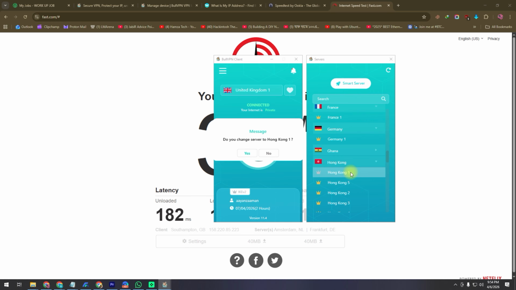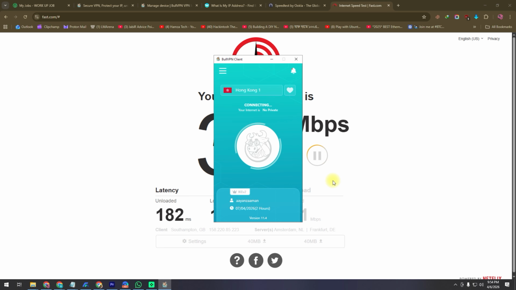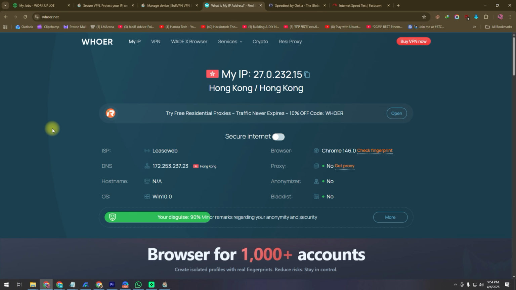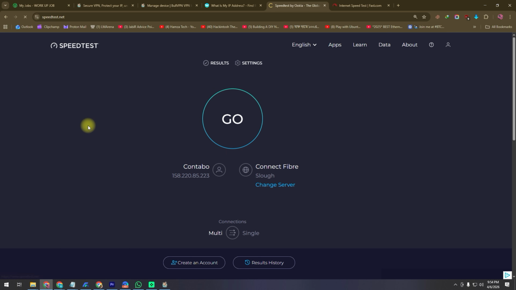Oh, here's another one, Hong Kong. Let's connect to the Hong Kong server and see its condition. Hong Kong is now connected. So we're running a speed test for Hong Kong, and at the same time, we'll check the IP on Whoer. Let's see the result of the IP test. For Hong Kong, we see a 90% anonymity level. The DNS is showing Hong Kong peering with an ISP named LeeSweb.